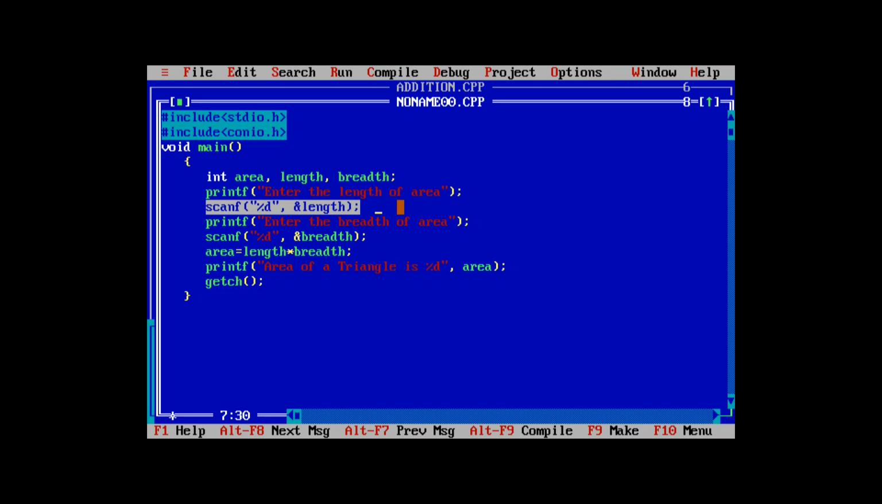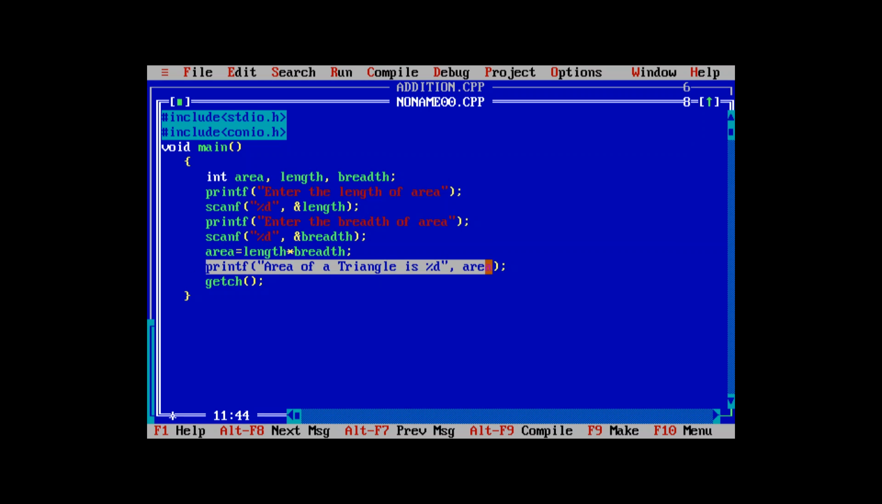Then in the next line there is a printf, enter the breadth of the area, again using scanf with %d breadth. Then use area, which is the name of the variable, that is length into breadth, and the output will be stored in area. Then use printf for printing the area. Then use the getch function. This is how the C program will be written. There is proper indentation, meaning if a curly brace starts over here, it will close over here, and there must be some gap between these lines, right?